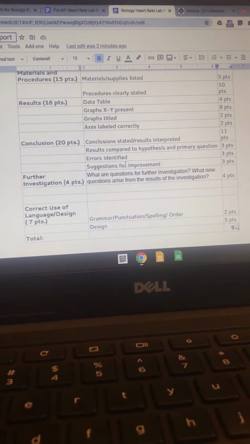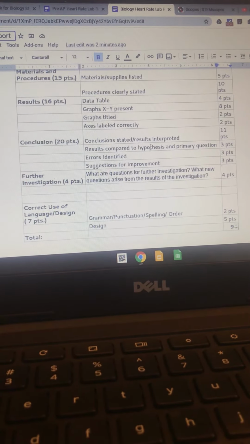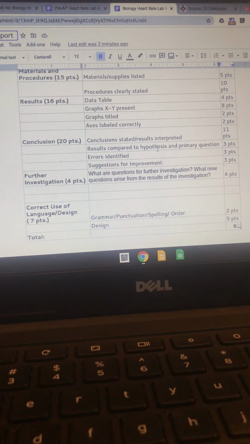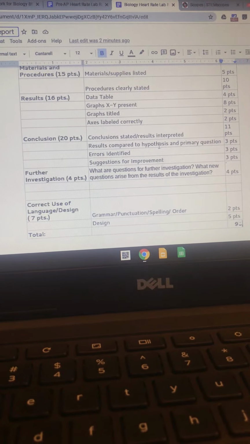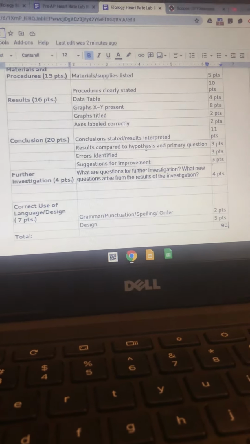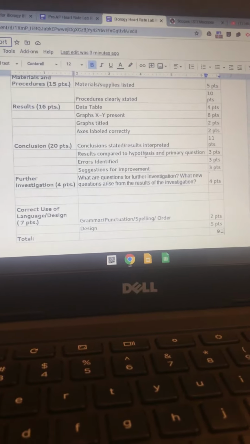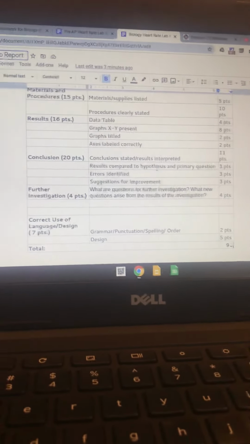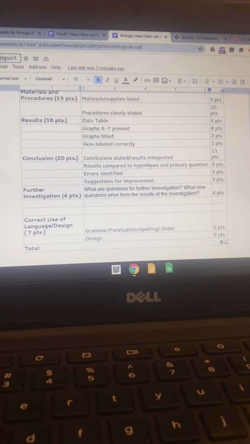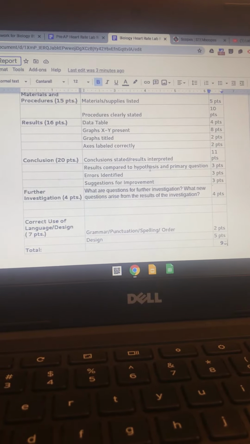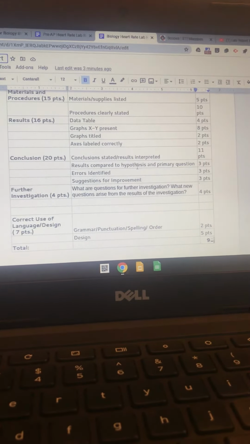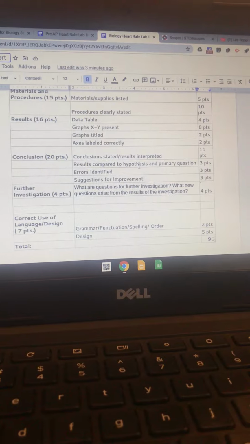The last part is conclusion. On your conclusion, this is the big part. This should be a big paragraph or maybe even 2 paragraphs. This is where you're explaining what happened, why you think it happened. You might even look up things from other sites of why this would happen with heart rate. This is where you talk about how you would improve it if you were to do it again.